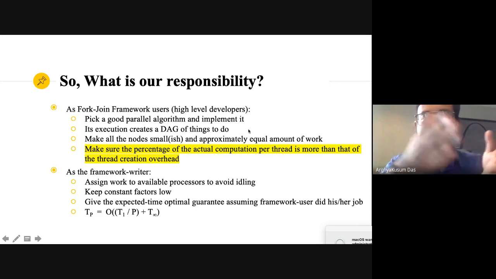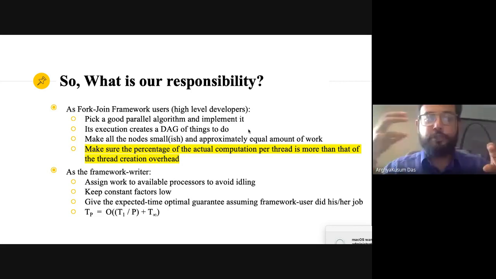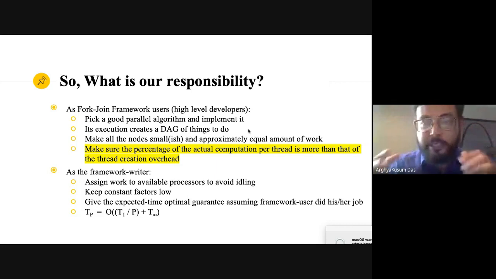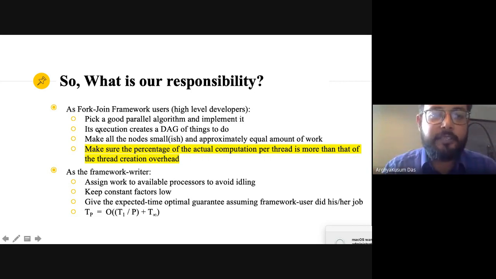I have shown you different implementations of the parallel algorithm: the bad approach, the good approach using divide and conquer, the wasteful approach using the start mechanism, and a much better approach using the fork, and the run or compute methodology. So all those things I have shown you. You have to implement that algorithm. Its execution creates a DAG of the things to do. You have to visualize the DAG to take full advantage.